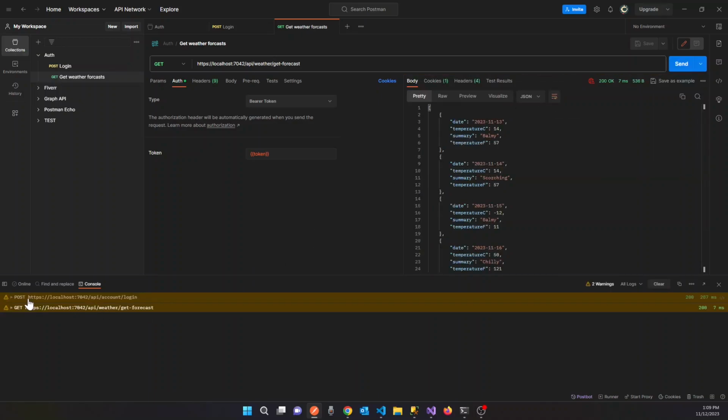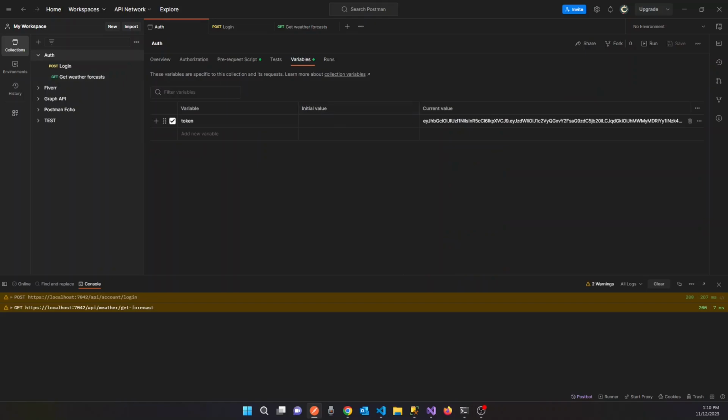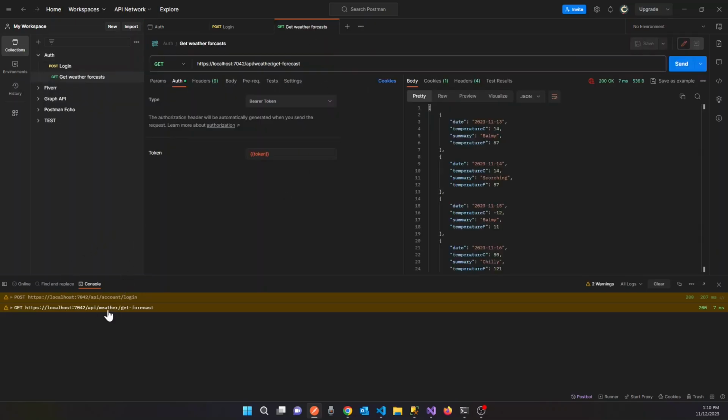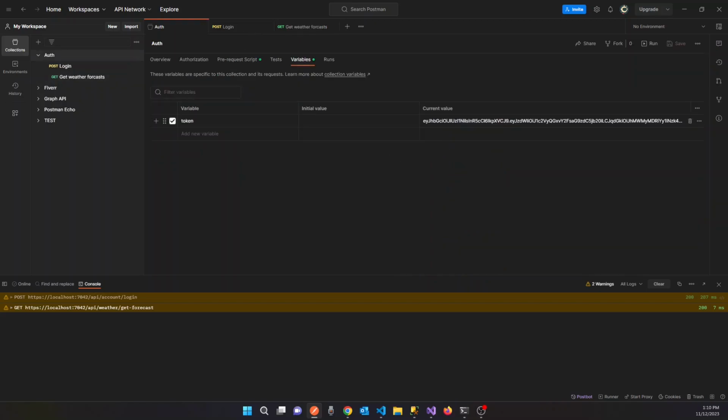Note that each and every time you send this request, first the login API method is called, and the collection replaces this variable with the token, and then our API method is taking that variable here. And as you can see now, since we have sent this request, the token is replaced with the actual token.